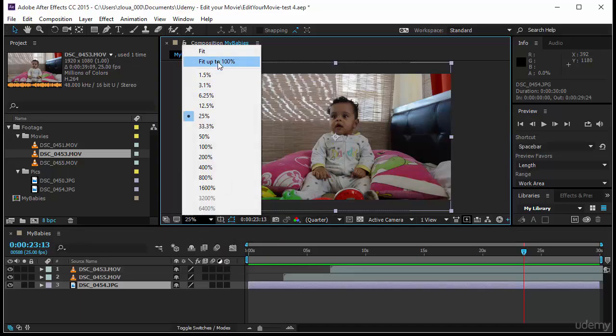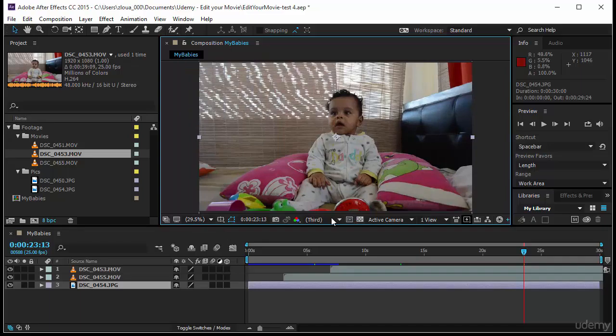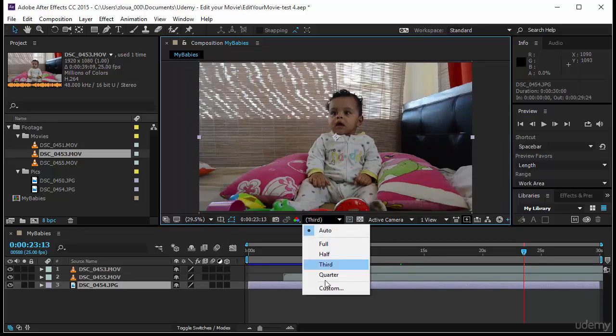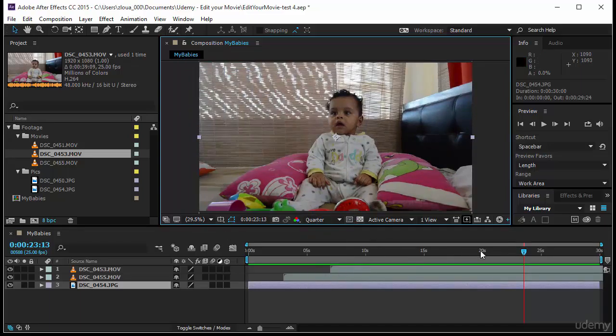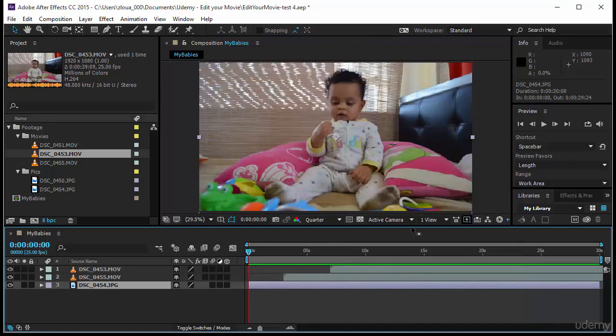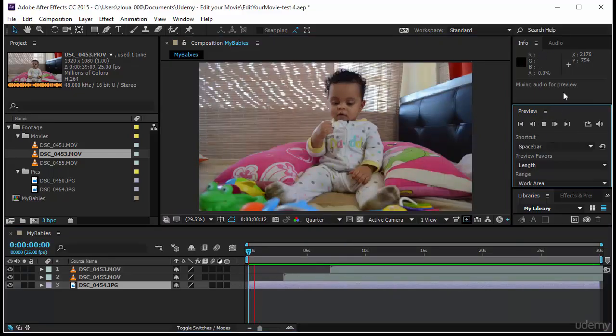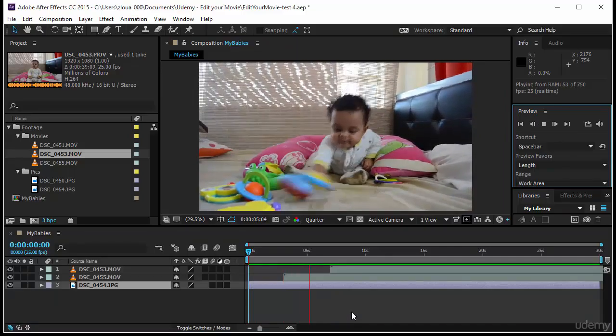What we'll do, we'll put it at fit to 100% and come to the resolution here and put it at quarter. Now you notice that the movie will run faster, at least it will RAM preview faster, and you will be able to speed up your work.